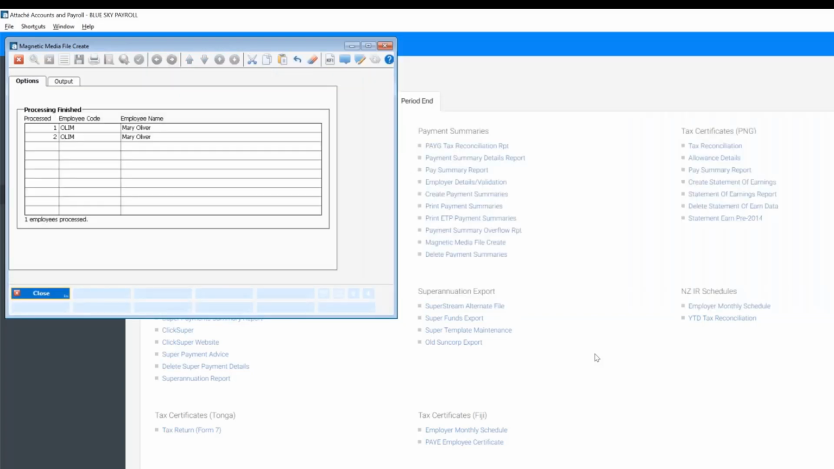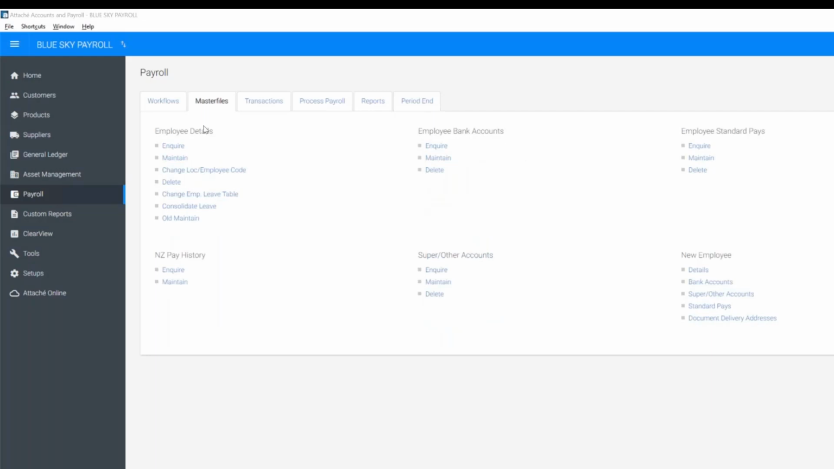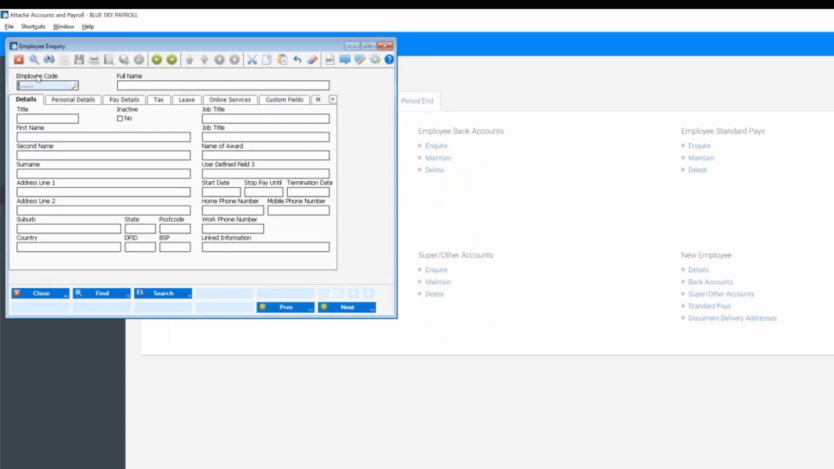So let's take a look at how that appears. From Payroll, under Master Files, Employee Details, click on Enquire. I'm going to look for Mary Oliver and click on the Tax tab, and you can see that information that I'm showing over here. So you can see the payment summary has been created, printed, and transferred. Now, once again, remember, you must process the end of year in the current payroll company.